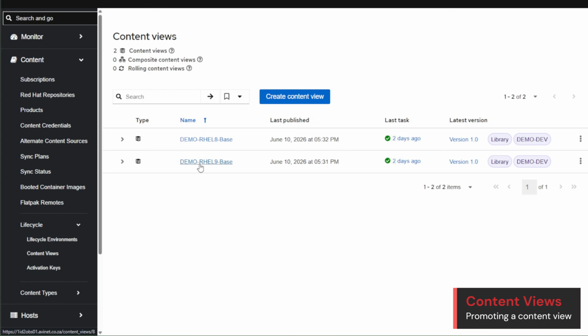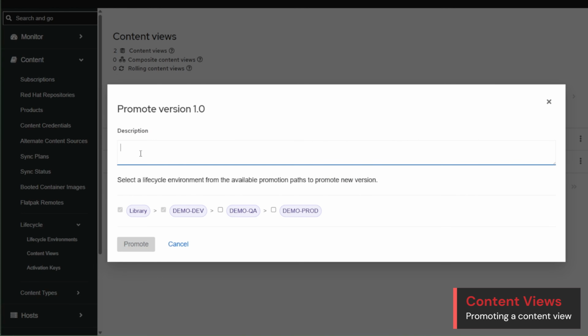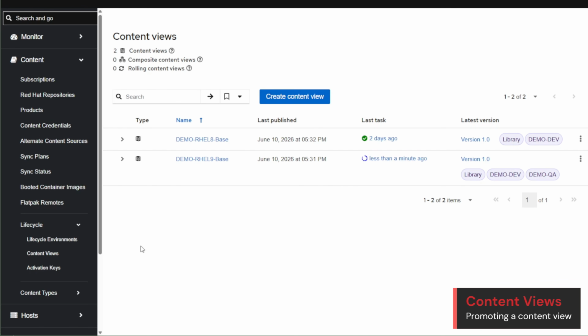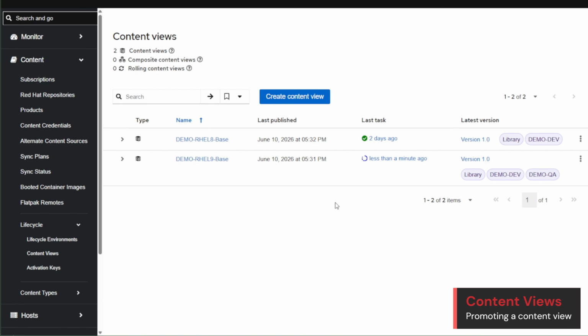Now we promote controlled content through the lifecycle path. The content view gives us a version snapshot of the repositories we want the hosts to consume. By promoting that version into the next lifecycle environment, we decide what content is available before the host ever installs anything. That separation is important. We are not just updating servers directly. We are first controlling the content source, then allowing the managed systems to consume that approved content.